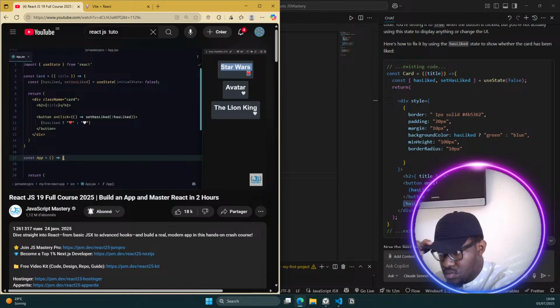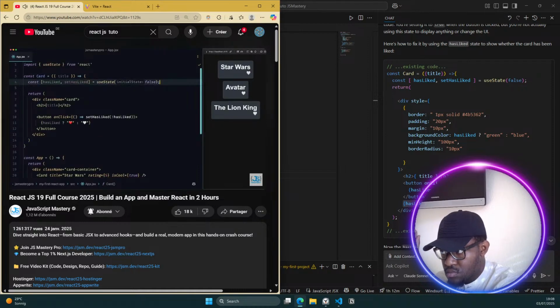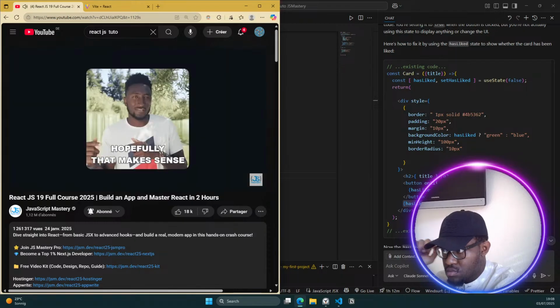It doesn't touch any other cards or elements on the screen. And then the updated has-liked value is used to display either a red or a white heart. But if we kept the state within the app and passed it as a prop, we wouldn't be able to like or unlike each card separately. Having it here allows each card to manage its own state independently, making the component reusable and isolated. I hope this makes sense.